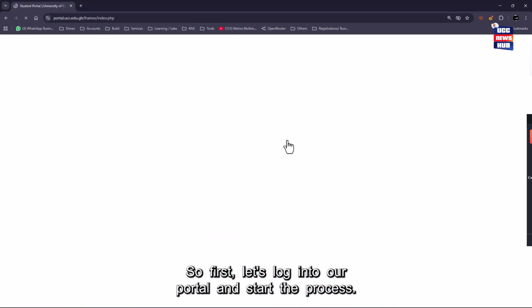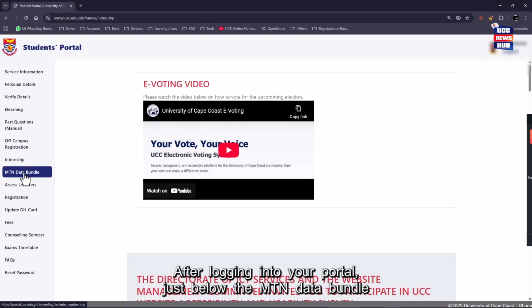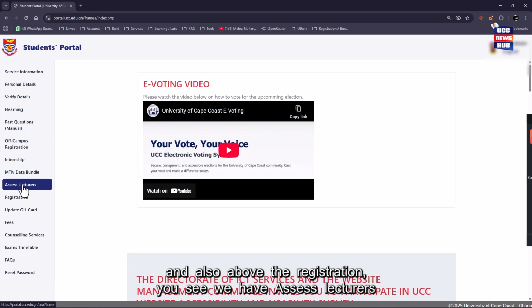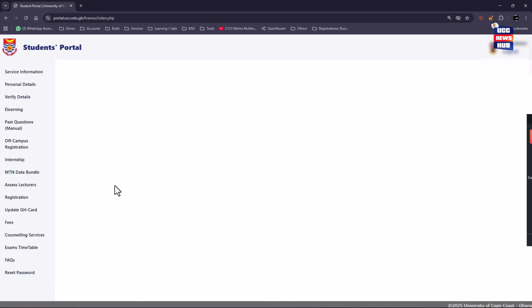So first, let's log into our portal and start the process. After logging into your portal, just below the MTN data bundle and above the registration, you see we have access lectures instead of statement of results. This statement of results isn't going to go away till you access all your lectures for the various courses that you took for that particular semester.